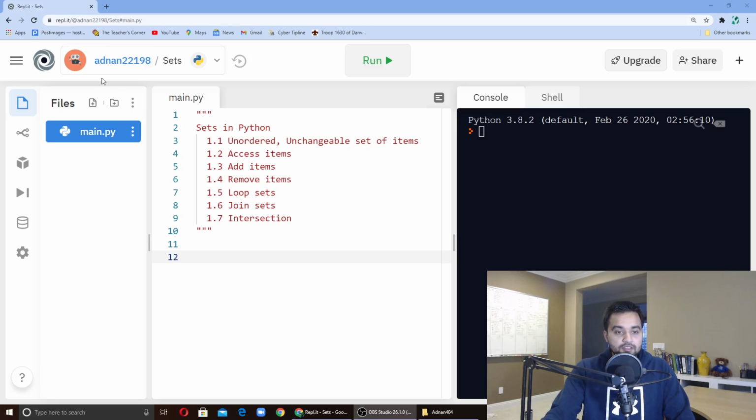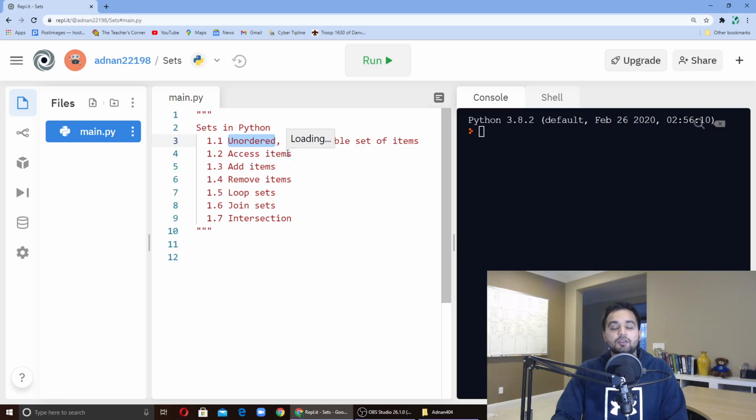So let's get started. So what is a set? A set is an unordered, unchangeable set of items, right? So what does that mean when I say unordered? Well, for instance, a list is ordered. A list has a sequential element to it. Element 0 is this, element 1 is that, yada, yada, yada. But with sets and dictionaries, the items are unordered, meaning that every time you print the set, it's going to be unordered. So let me give an example of this.